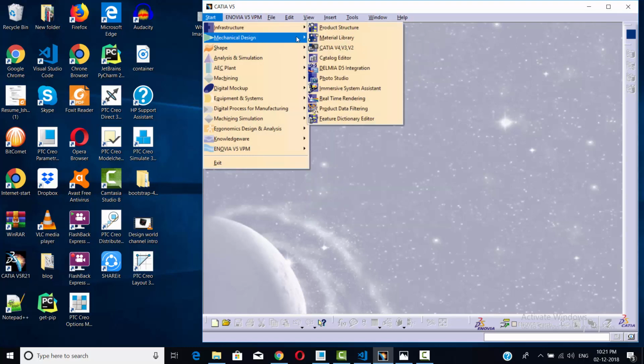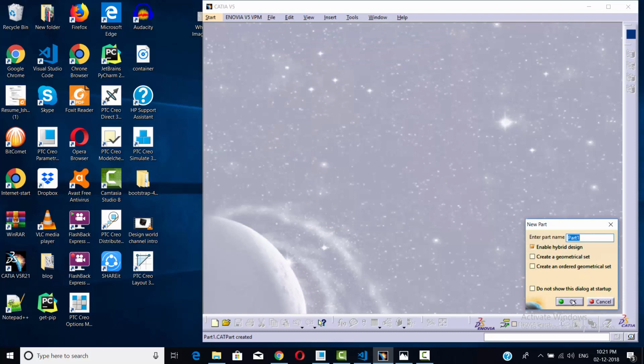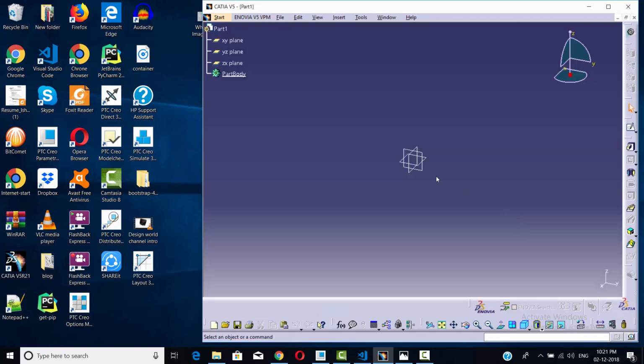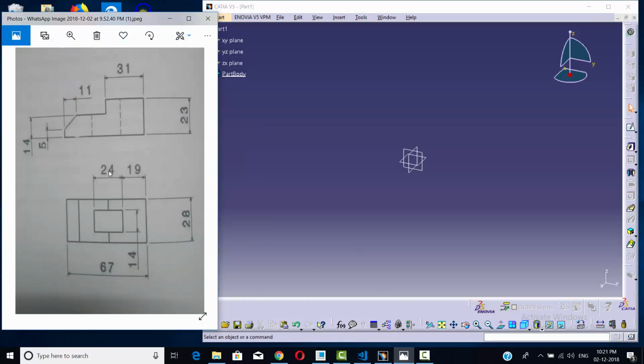So first of all, go to Start, Mechanical Design and select the Part Design Workbench in Catia. Once done, click OK. Now we are ready to make any kind of sketch here. For today's exercise, I have chosen this figure of 2D projections. As you can see here, two views are given, and using these two views, we have to make a 3D model.